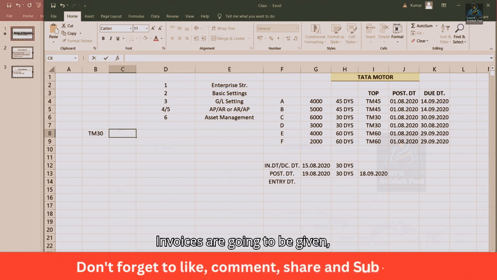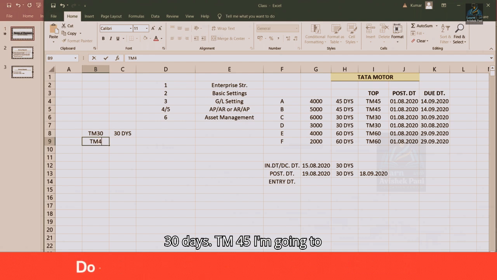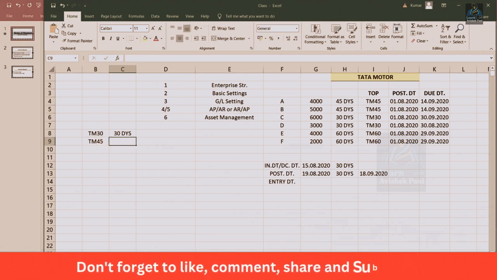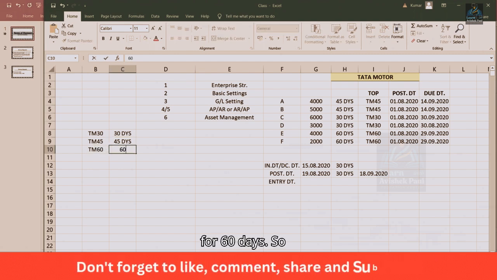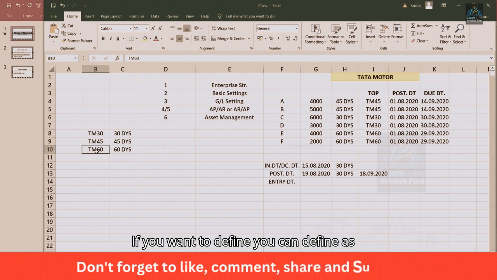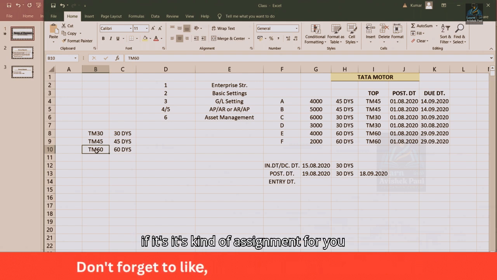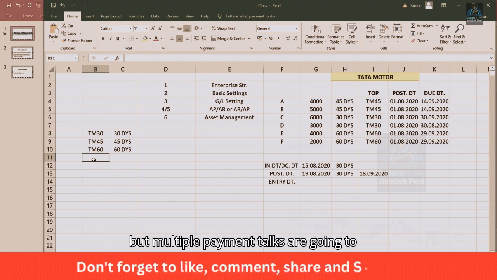Invoices are going to be due in 30 days. TM45 I'm going to define for 45 days. TM60 for 60 days. So one I have already defined. These two, if you want to define, you can define, it's kind of an assignment for you guys. You can define it now, but multiple payment terms are going to be defined.